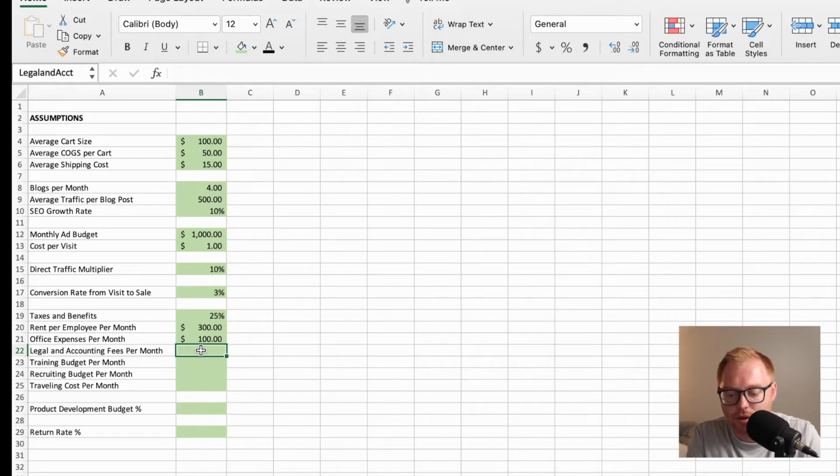Or it doesn't have to be per employee, but it probably will be. Legal and accounting fees per month. Let's say they're just $300 to be safe. For training budget, let's say it's $300 as well. For recruiting budget, maybe it's $500. And travel cost per month, let's say that's $500 as well. We're, again, just guessing. So there's these two. Set them as currency. And let's do 10% of our budget towards product development. We don't want 1,000. And the return rate, let's say that's about 10% as well.